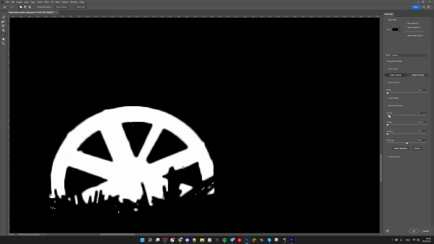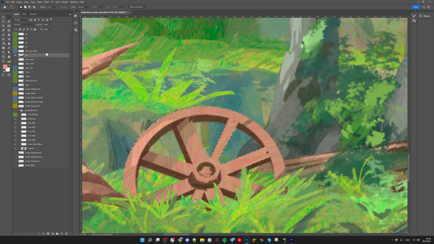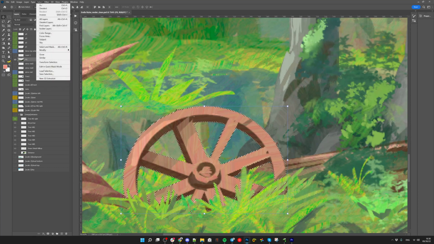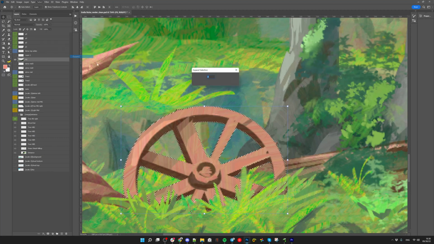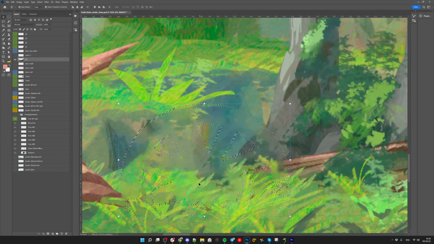Let's give a little bit of smoothness to the edges, and we are good to go. I'm copying this to a new layer, hiding it, and now I need to delete this from the background. I have it already copied. For that, I will expand the edges by, let's say, 3 pixels, and fill it in a content-aware way. I'm pretty much happy with this.